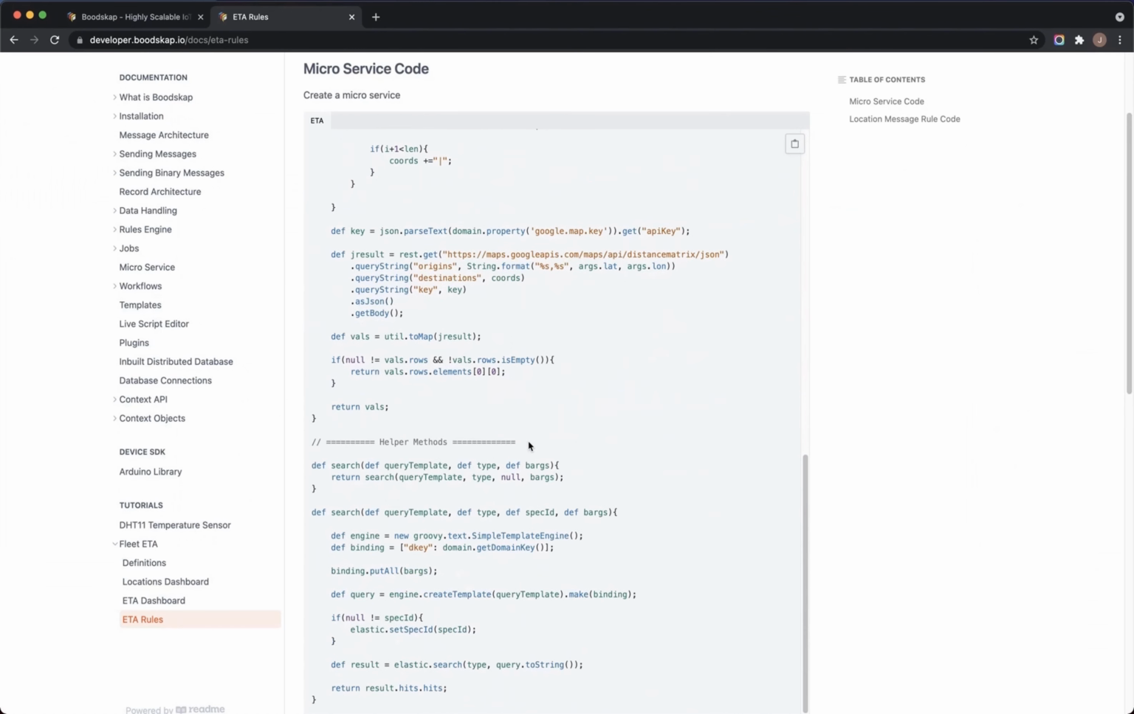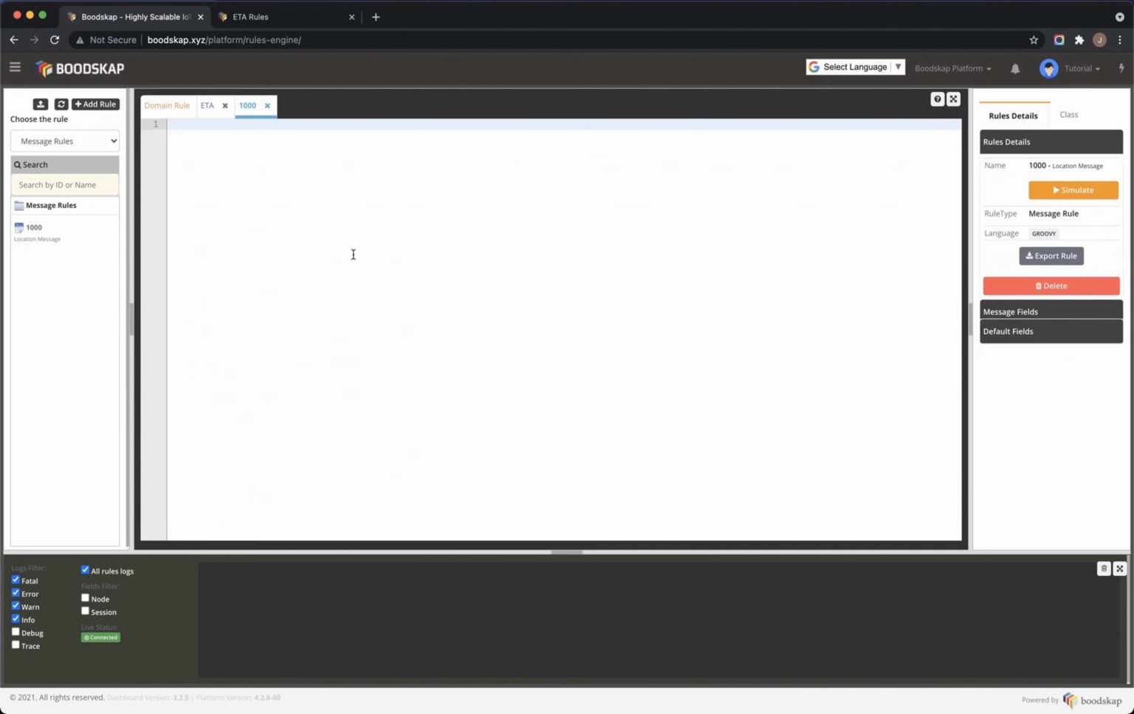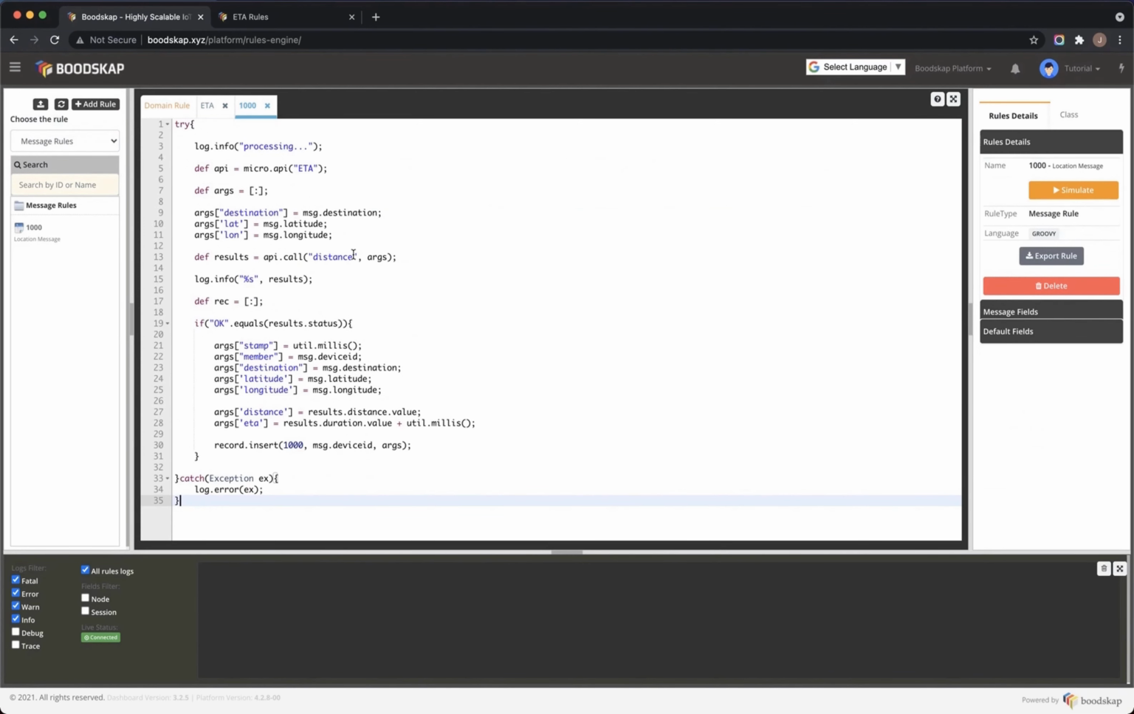Now, the last thing we need to do before building a mobile application is to create a message rule. Go to the message rules and pick the 1000 message and paste this code. Let me walk you through this code. This will be the incoming message from the mobile application or any other GPS device. The destination where the driver is driving to, and the latitude and the longitude of the current location.